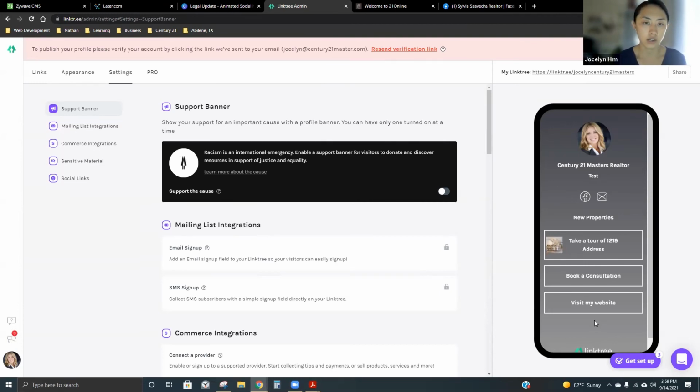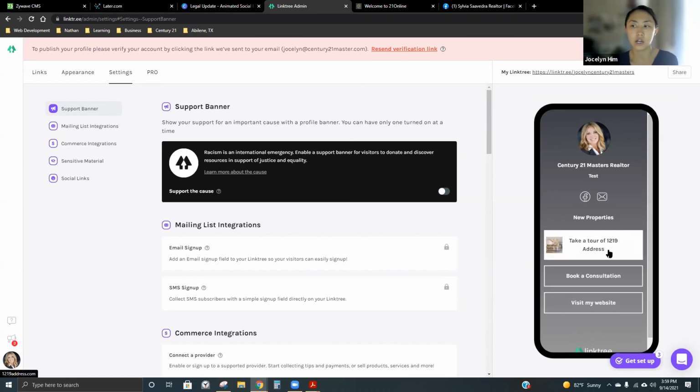For Linktree, it has nothing to do with social media posting. It's only to give people a way to get to your social media or to your website, but it's on one little page, just one page with a lot of links on it so that it gets you to Facebook or gets you to YouTube.